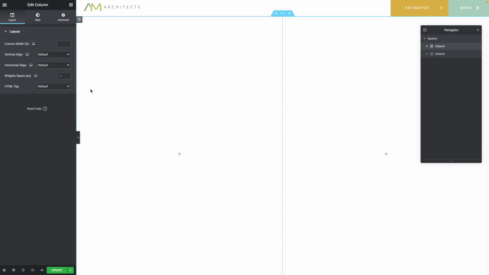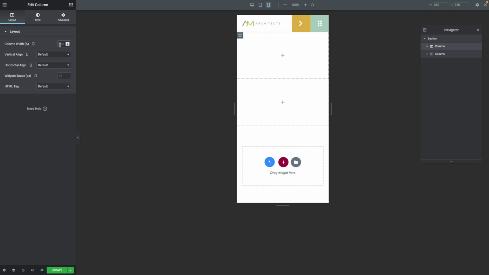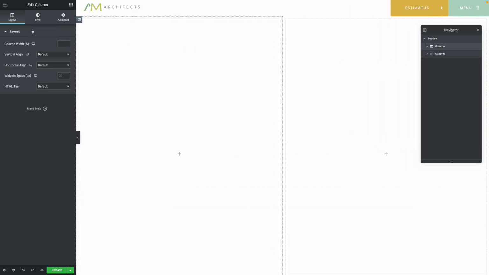So with our first column selected, you want to go on the layout tab, and where it says column width, you want to click on the responsive icon, go into tablet mode and type 100. So you want 100%. And by default, it's going to be the same thing for the mobile. But if you want to check, let's go into mobile and you may retype 100. So let's go back into desktop mode.